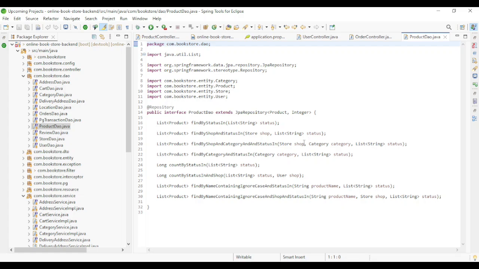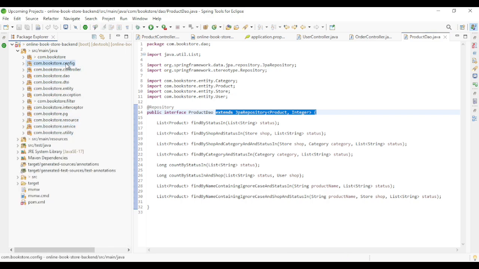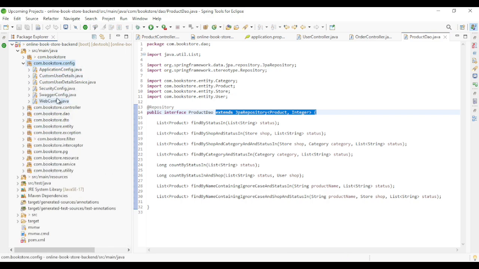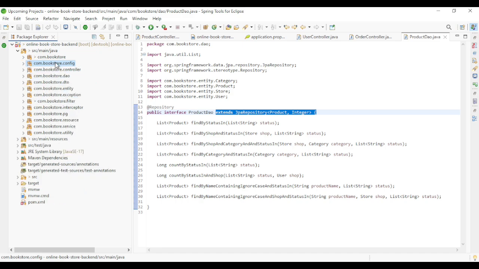Since we have integrated Spring Boot Data JPA, for each entity we have created a JPA DAO repository layer, which I am extending with the JPA repository. Our MySQL database communication is happening with this. Then all our configurations are done in this package. We have integrated Spring Security, Swagger is also configured, and we have integrated interceptors. Basically, multiple Spring Boot topics are integrated: logger, Swagger, Spring Security, Data JPA. All those things are there.